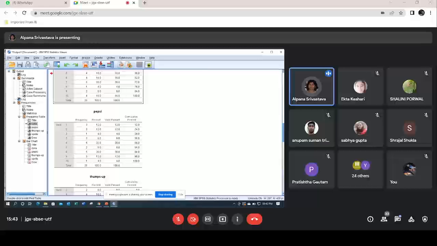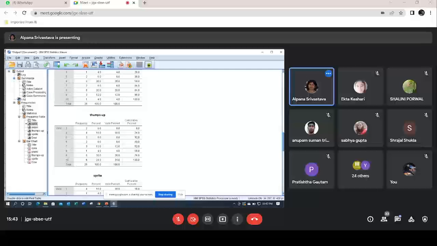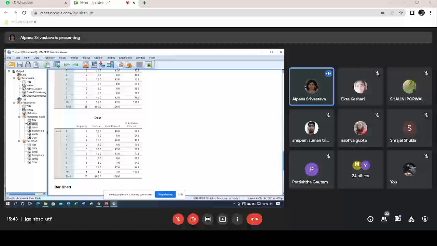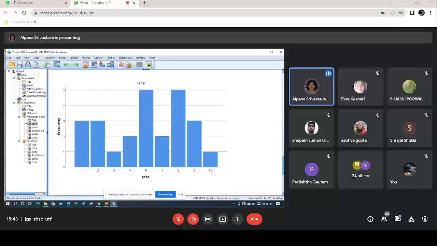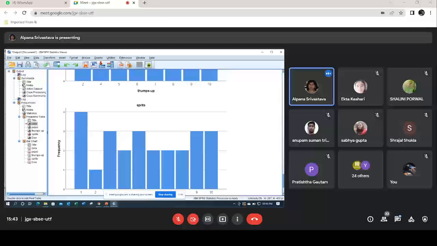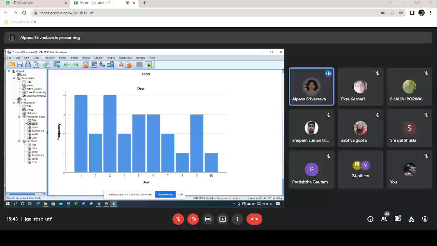For Pepsi, the highest point given again is 20%. But in Thumbs Up, the highest, 10, is given by 6 students. That is 24%. Here it is very low. Again here it is low. This is the frequency. So for Pepsi, twice it has crossed 5. For Thumbs Up, it has crossed 6 only once. For Sprite, it has crossed 4 twice and so on. तो आप इस तरह से इसमें एनालिसिस कर सकते हैं.